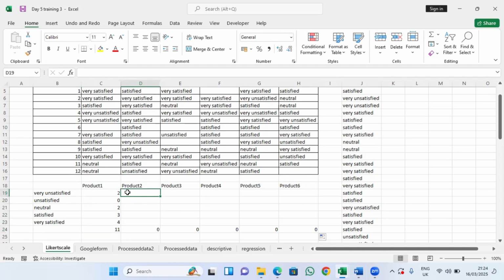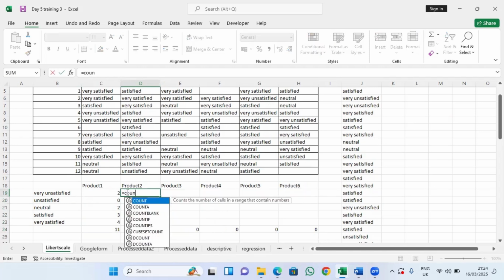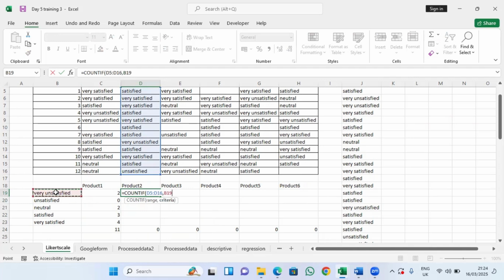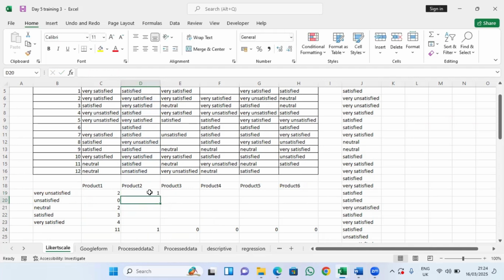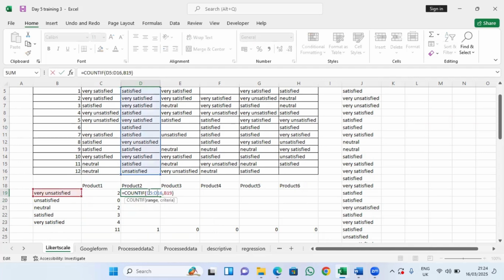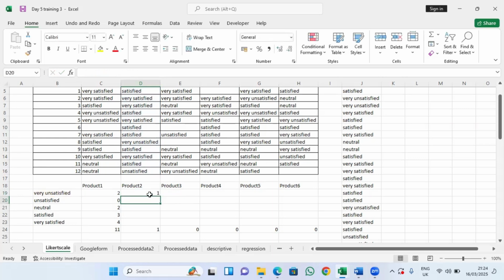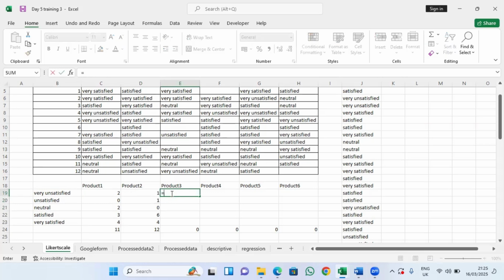Can you see it? Then you also do the second one. COUNTIF. Take the range, comma, take this, so that it shows you that it's one unsatisfied. Then what you need to do, you put the $ sign to lock that column. Roll it down. You see now, I've started analyzing it.